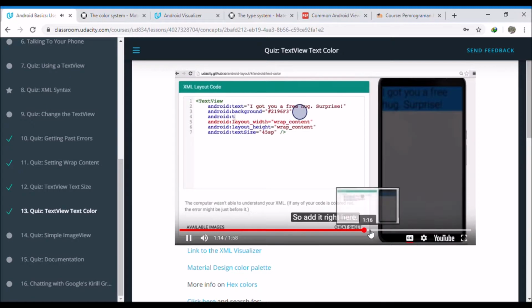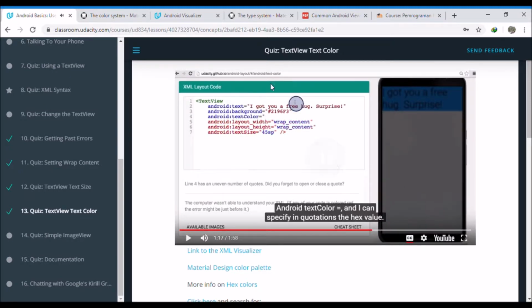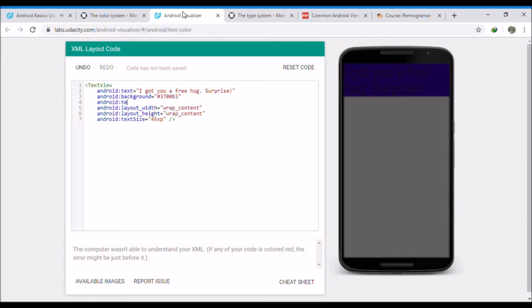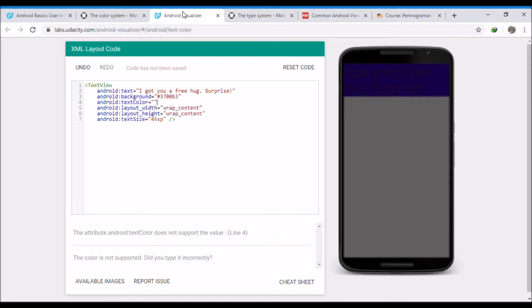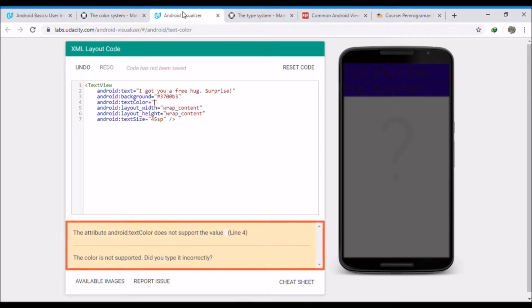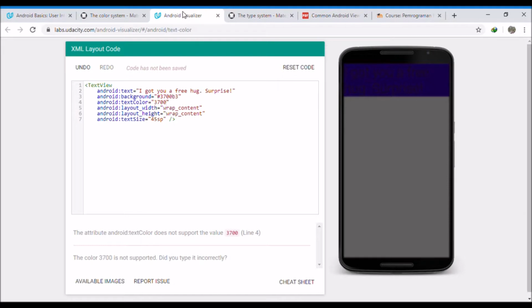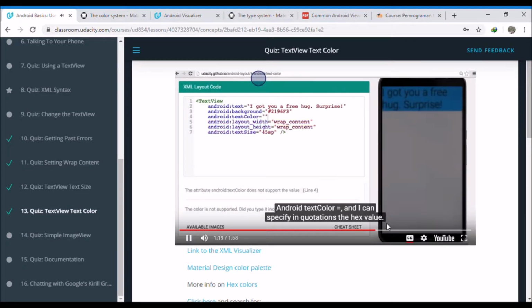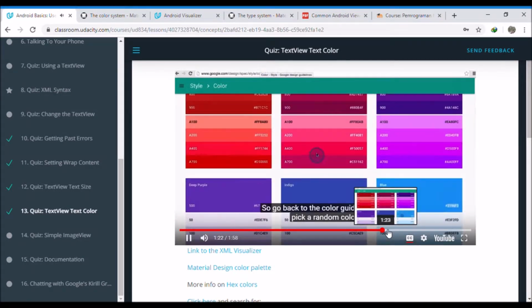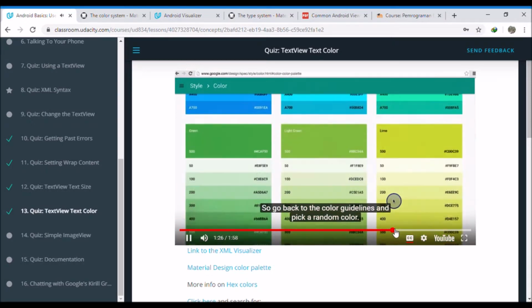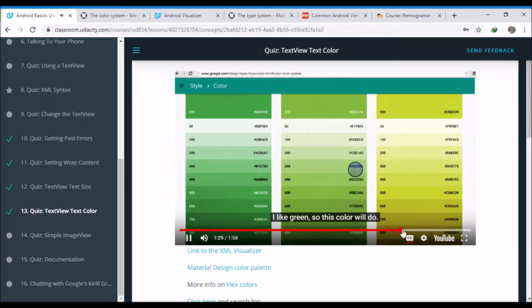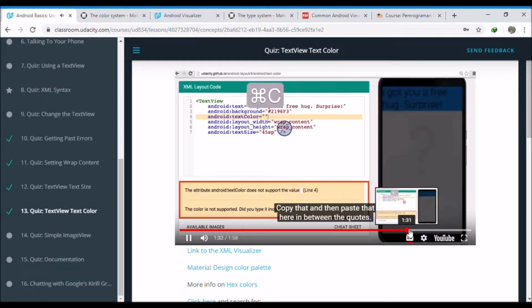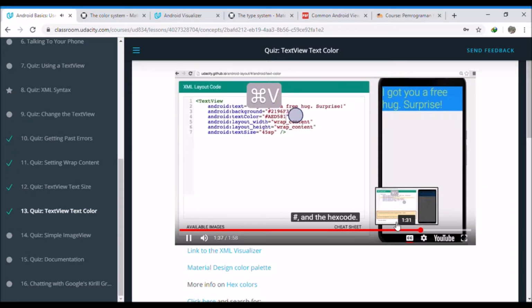can also change Android, and I can specify in quotations the hex value. So go back to the color guideline, pick a random color. This color will do. Copy that and then paste that here in between the quotes, hashtag and the hex code. And cool.